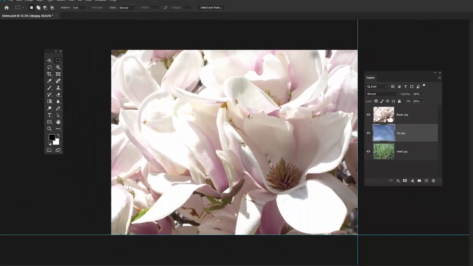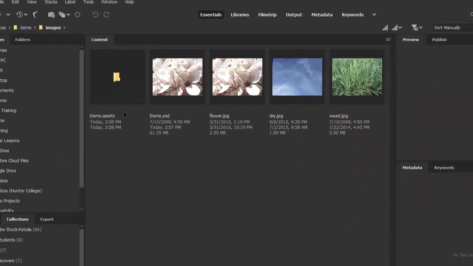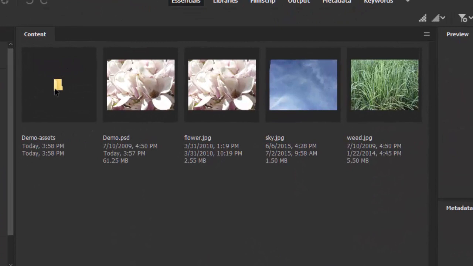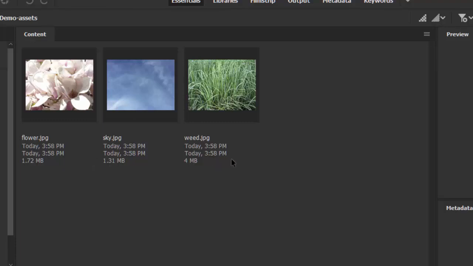Let's bounce back to Bridge for a second. And now this folder here was created. This wasn't there before. Let's open it up. Here's the files. So they're slightly different because we've cropped them. So we got 1.72 megabytes, 1.3, and 4 megabytes for the grass.